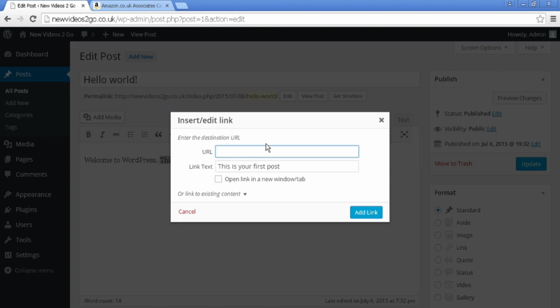And I've got the hop link already copied into my computer's clipboard. So I'm just going to go Control and V on my PC. Mac users, I'm sure you know what to do. And because I want people to be able to come back to my blog after they've seen the product and maybe buy something else, I'm going to click this box here, Open Link in a new window / tab, and then click here on Add Link.